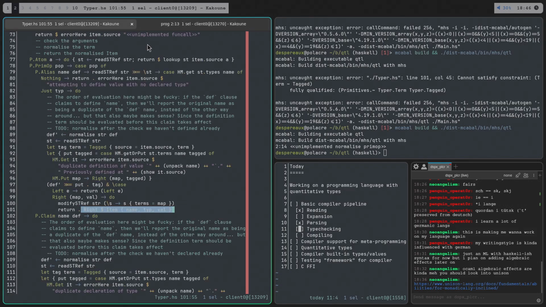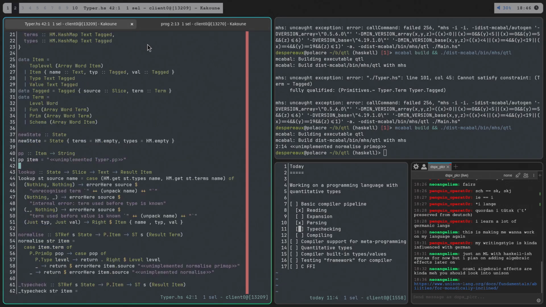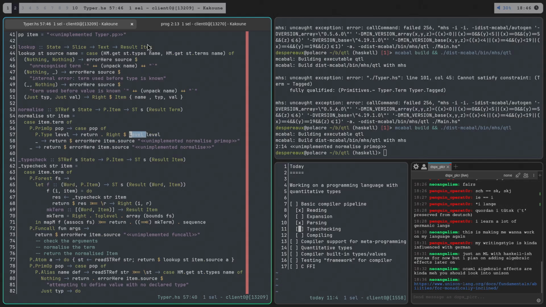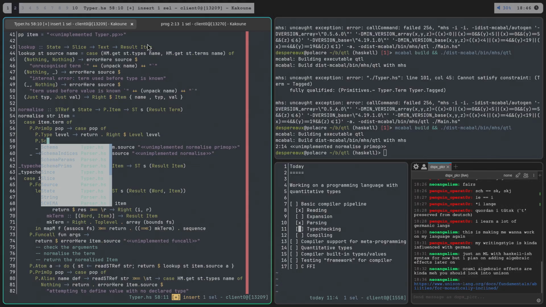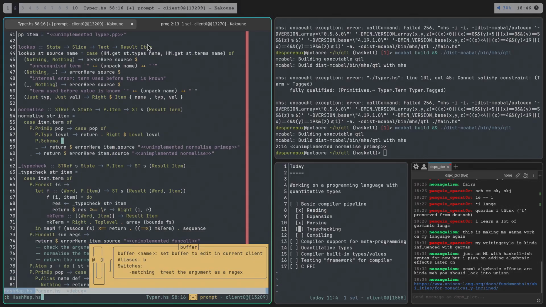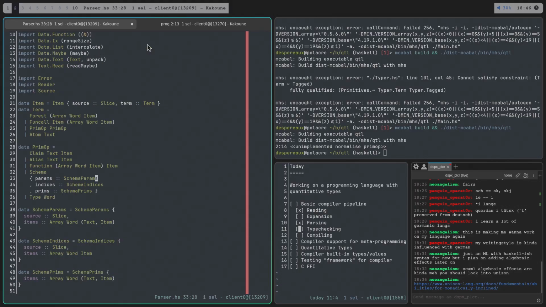Okay, all right, schema time. So primitive op, rather than p type, we need p schema. And what does the schema have for us? Params, indices, and primitives. Yes. It's a great question what we do about this. I think the correct answer is nothing. I think a schema should normalize to itself.